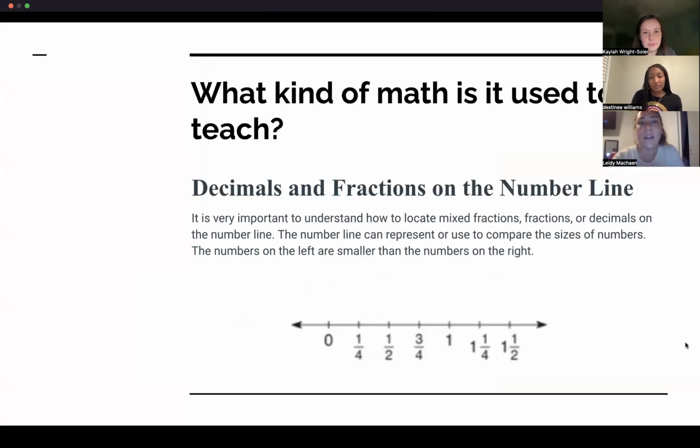So what kind of math is it used for? As I mentioned before, it could be for addition, but also for decimals and fractions, to find them on the number line. This means that it's just comparing how big the numbers are on the number line, and where they go. From the left, numbers are smaller and to the right they are bigger, as you can see here in our example.